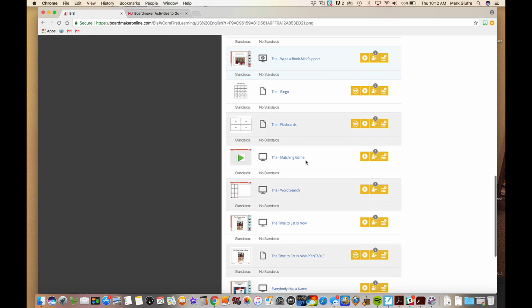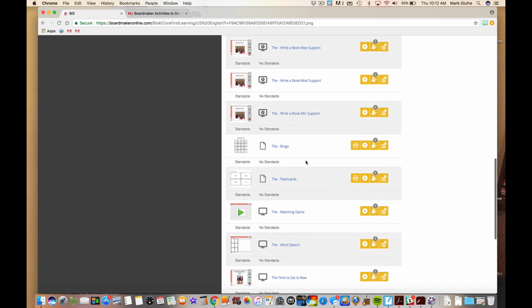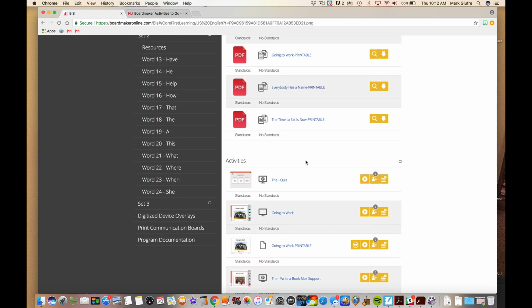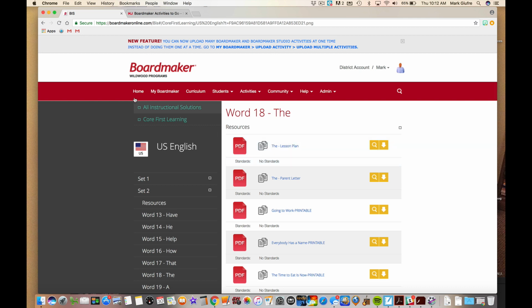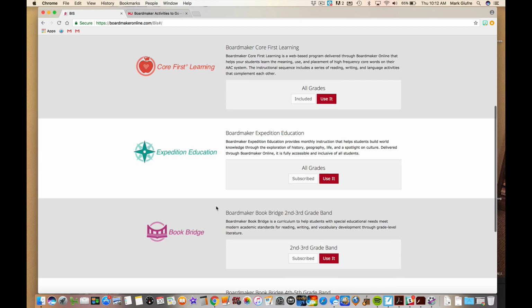Again, from stories to flashcards and things like that. They can be used on the smartboard, they can be printed, but there's a whole host of activities in there to use. So that's under Curriculum, Core First Learning.